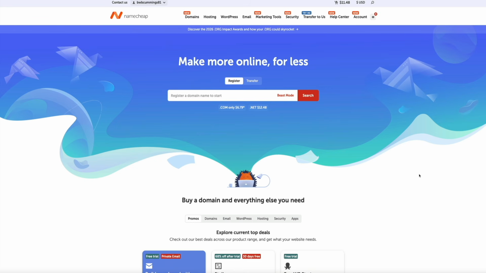Namecheap has been around for a long time, and honestly, the name says it all. They're one of the most affordable places to grab a domain, and the prices stay competitive even after that first year, which isn't always the case with some of the bigger players out there. But it's not just about price. It's super easy to get a custom domain set up in Namecheap and then connect it to our app in Netlify.